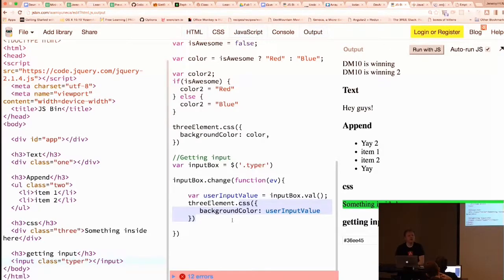It's not a tool that helps us. We're not worried about that. It's not returning anything. We are using jQuery right here and saying jQuery, CSS, apply these changes. And it goes and applies them, and we're done.